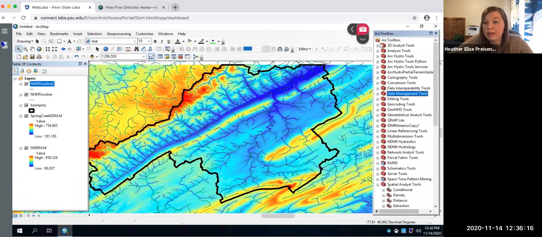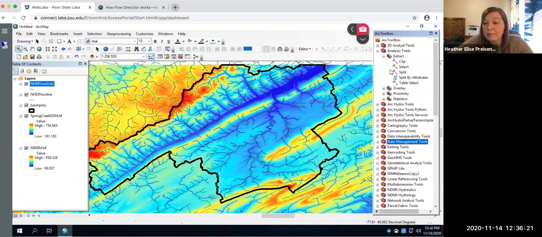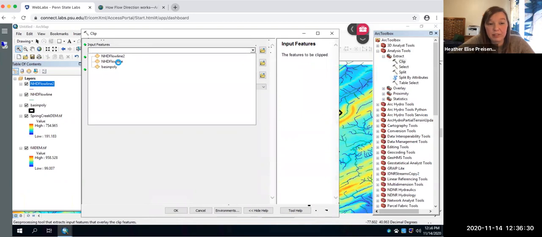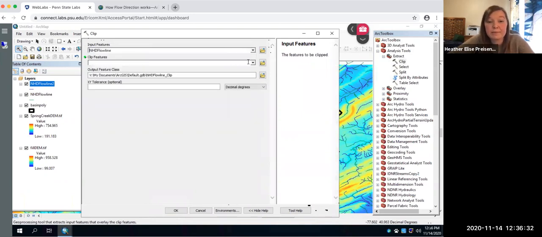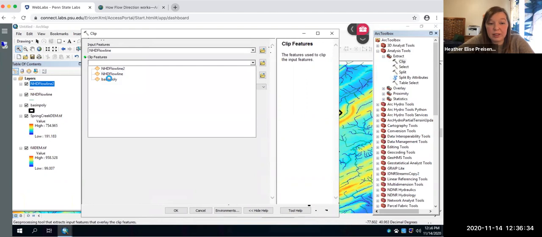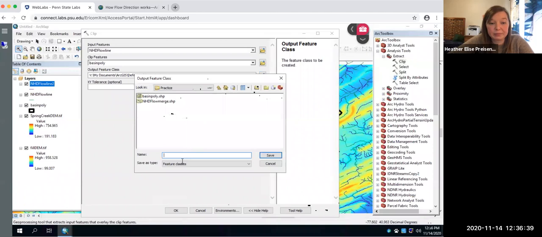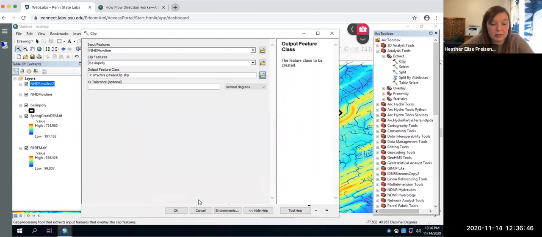So if we want to clip shapefiles, we have to go under Analysis Tools, Extract, and then Clip. And then you can feed in the input features. So that will be our two NHD flow lines. I'll just pick the first one first, NHD flowline. And then our clip features is going to be the Basin Polygon layer. And then you just have to specify where you want to save it. I'm just going to call this stream clip, and it'll give the dot shp extension.